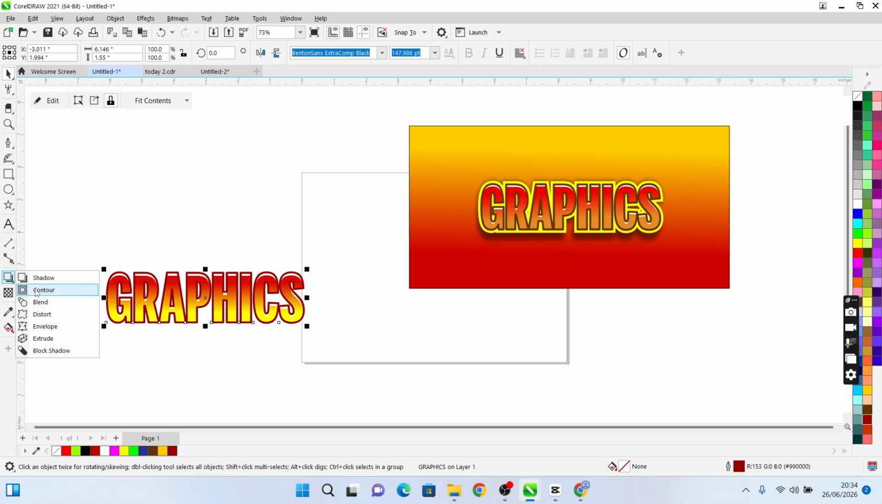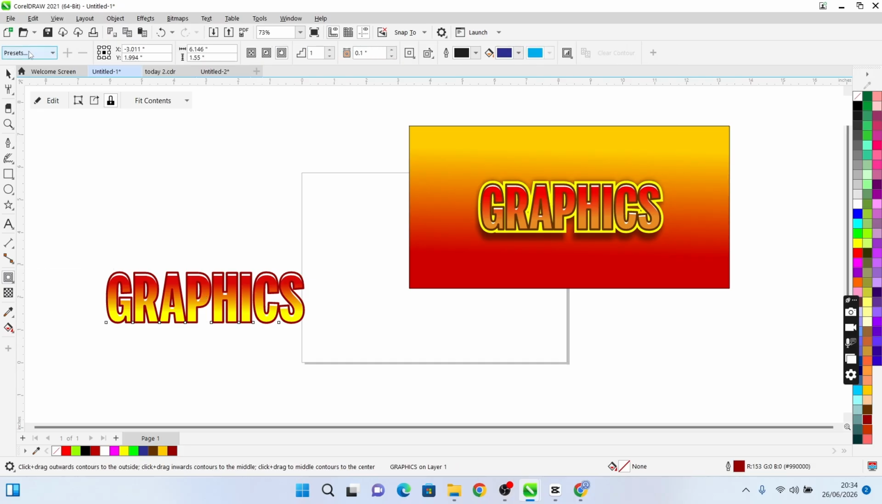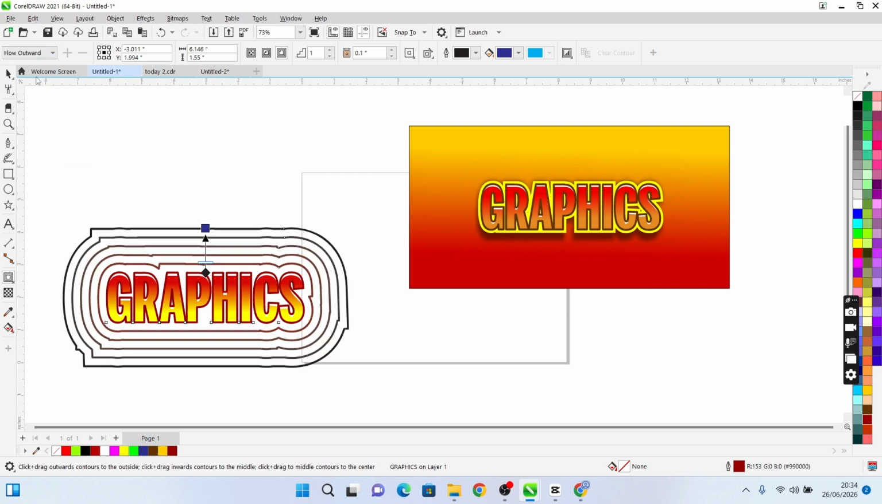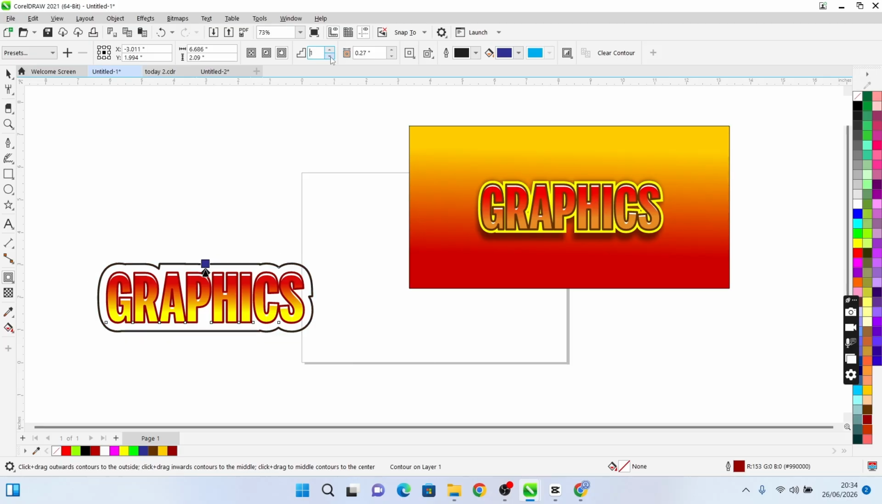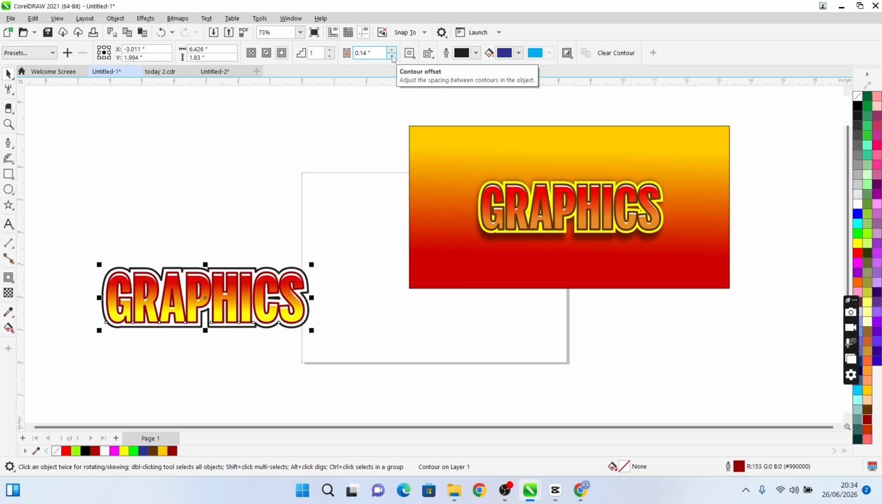So after that, you click on the contour. You want to give it contour. We have only one contour there. You can see, go to preset, give it flow outward. If we have many contours, we can give it like 3, 4, 5. So it depends on how many contours we are having in the reference. You understand? We have only one contour, so you have to use one contour.